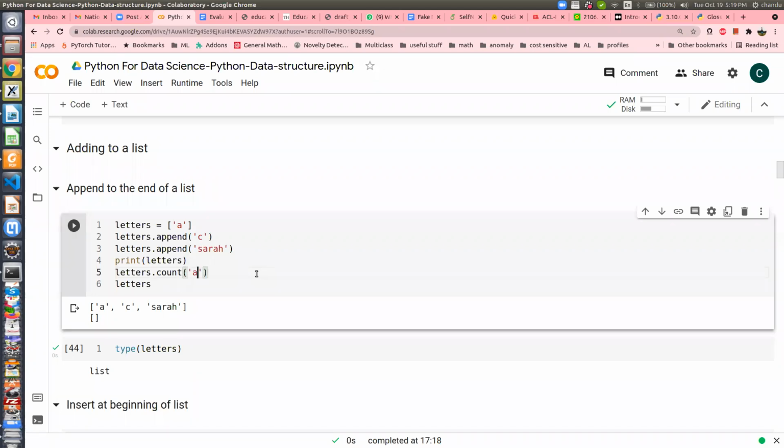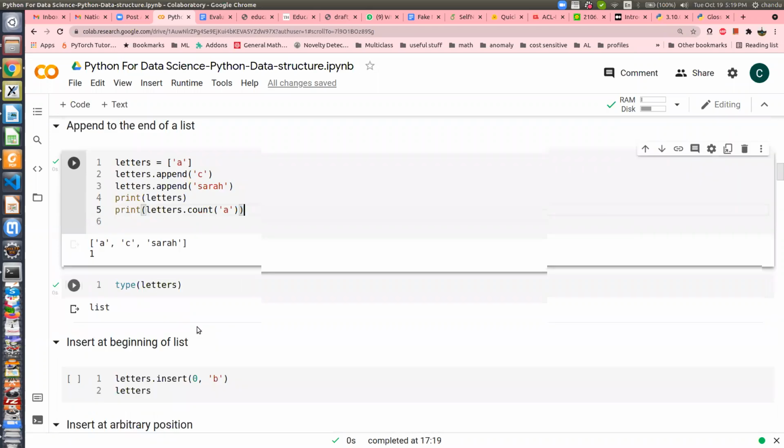Sorry, I need to print that. Okay, so I just printed. Will it work? I don't know. I haven't used this count because there are so many functions. So, latest dot count. Yes, 1. I want to count how many times this A is there in my list. Since A is there only one time, it says 1. I suggest you explore the different methods on your own so that you feel comfortable. So let us move on.